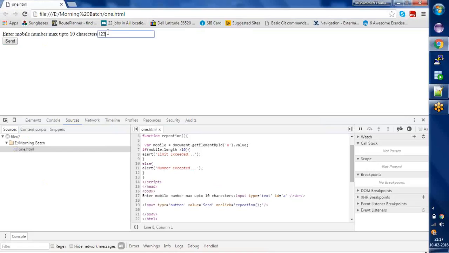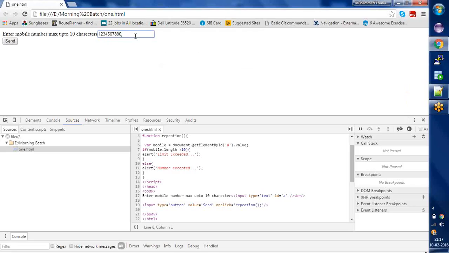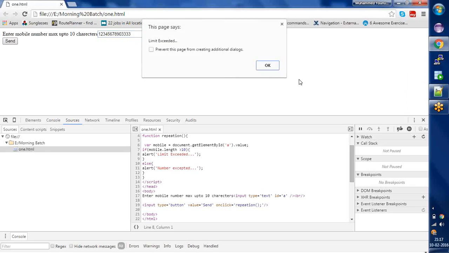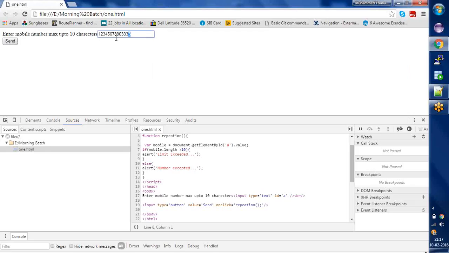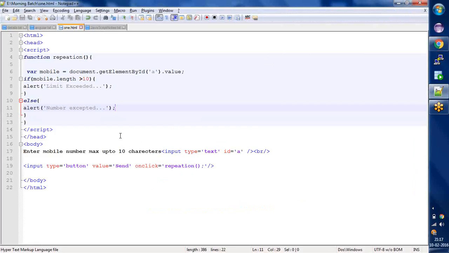So let me give 10 numbers. So if it is 10, then number accepted. If it is greater than 10, then limit exceeded. What about less than 10? If I give less than 10, what happens? It is saying number accepted because max up to 10 characters. If you want to provide exact 10 characters, then you have to write one more condition here.